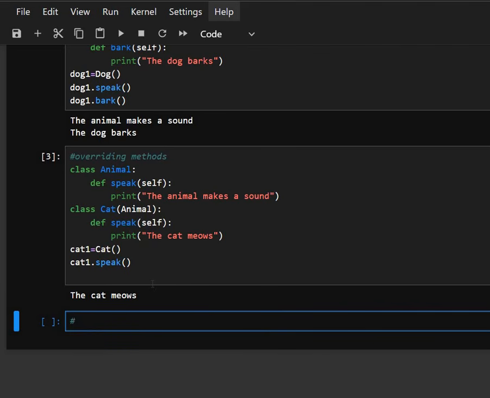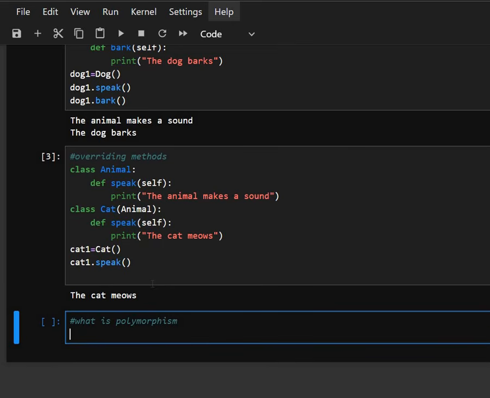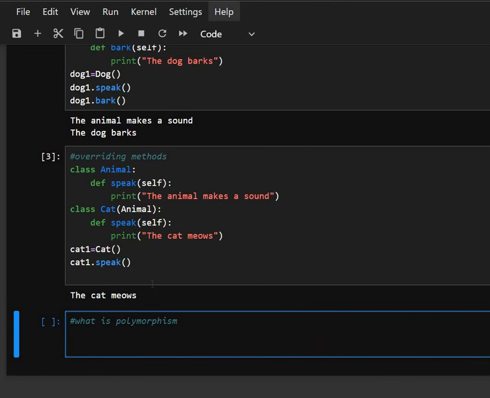And now let's move on to another part of this video, that is polymorphism. Basically polymorphism means many forms. In programming, it allows the same method to have different behavior depending on the object that's calling it. So let's start with a basic example, polymorphism with method overriding.